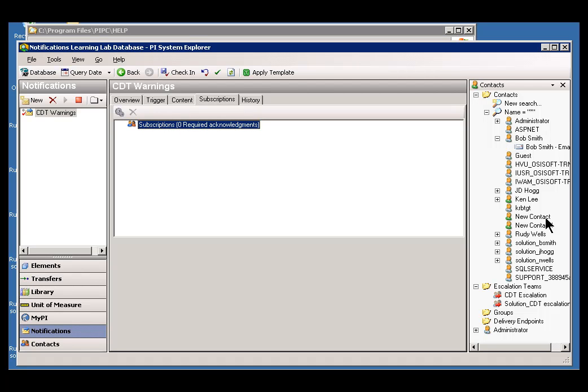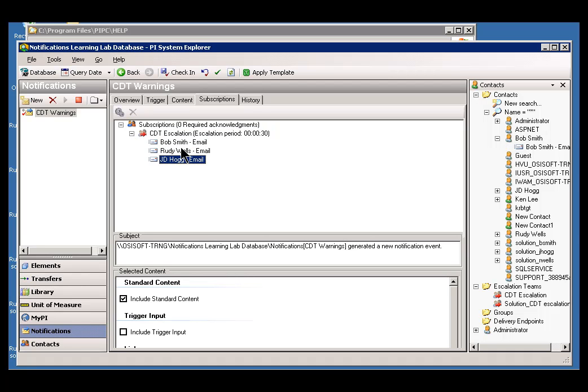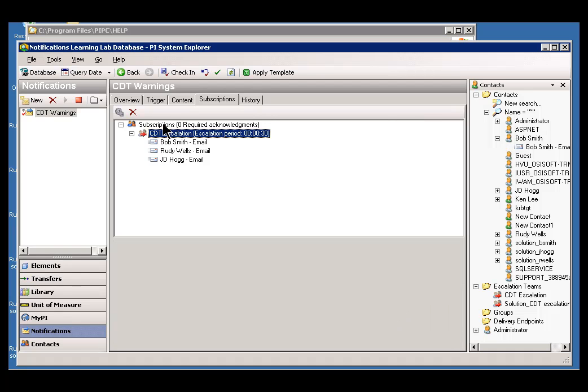Now once we've done that, we're ready to grab the escalation team that we just created. Here it is, CDT escalation. We'll drag that, drop it here. As you can see now, these three are part of that escalation team, and they're subscribed to that notification. Now this does mean they're going to be receiving this in series. First Bob, then Rudy, then JD Hogg.